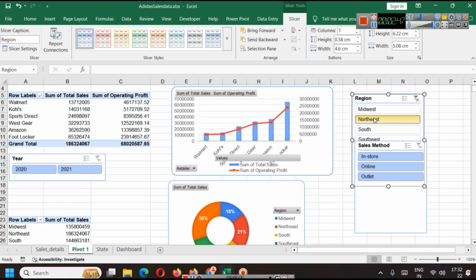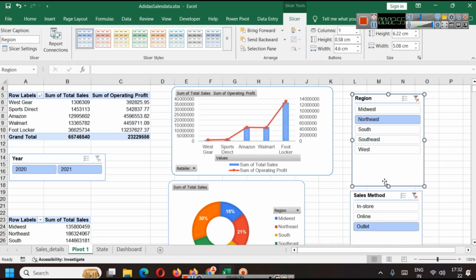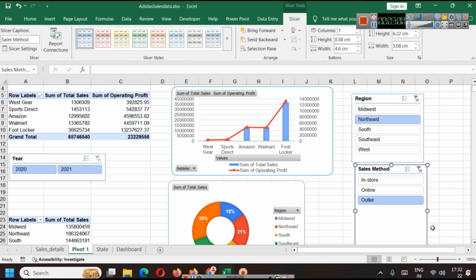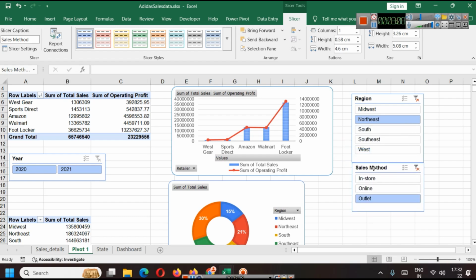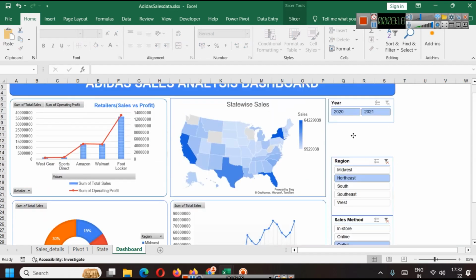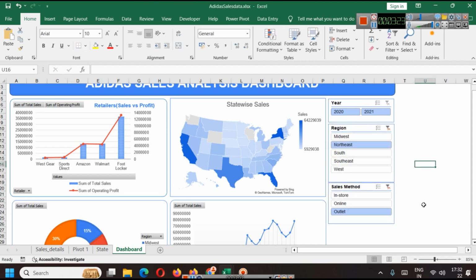When you apply, you can see it is changing this chart, but it is not changing these charts. Okay, but that's not a problem. We will see how to fix this. And so our sales method and region filters are there. Next time it will be good if you decide the filters in the beginning, so that will help you in saving one extra effort. So here we will add these filters, and let's change the height and width.